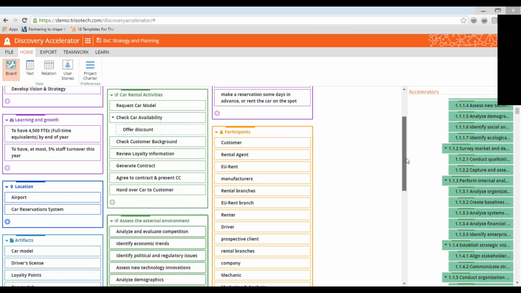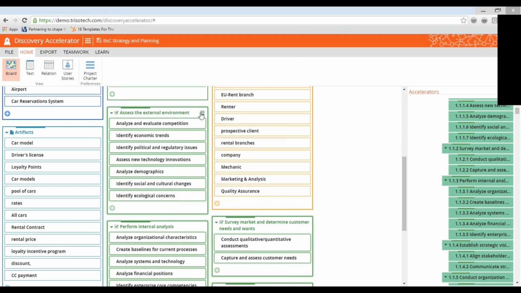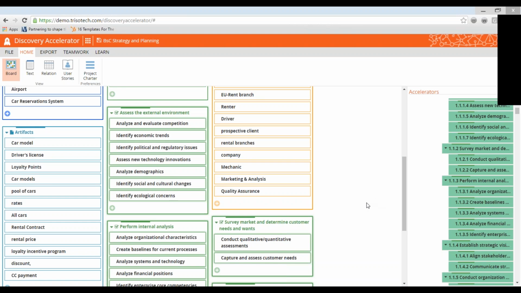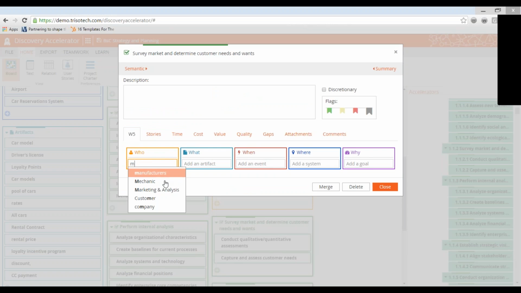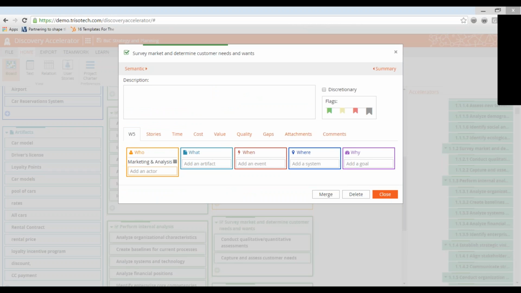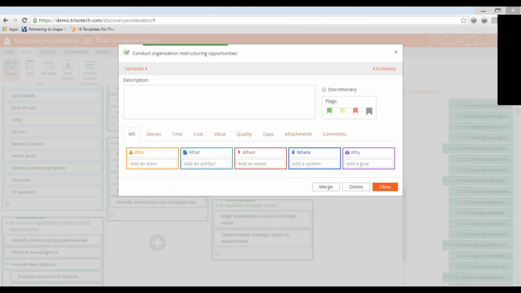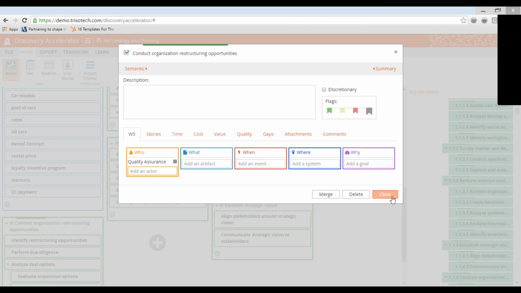I can go over here to my new activities, and I can start associating them with different actors. So here in Assess the External Environment, I can go to the entire collection and decide who wants to do this part. So here I have a marketing and analysis team that will be responsible for assessing the external environment. Here, survey, market, and determine customer needs and wants. This can also be the responsibility of the marketing and analysis team. Conduct organization restructuring opportunities. This could be part of the quality assurance team's responsibilities.